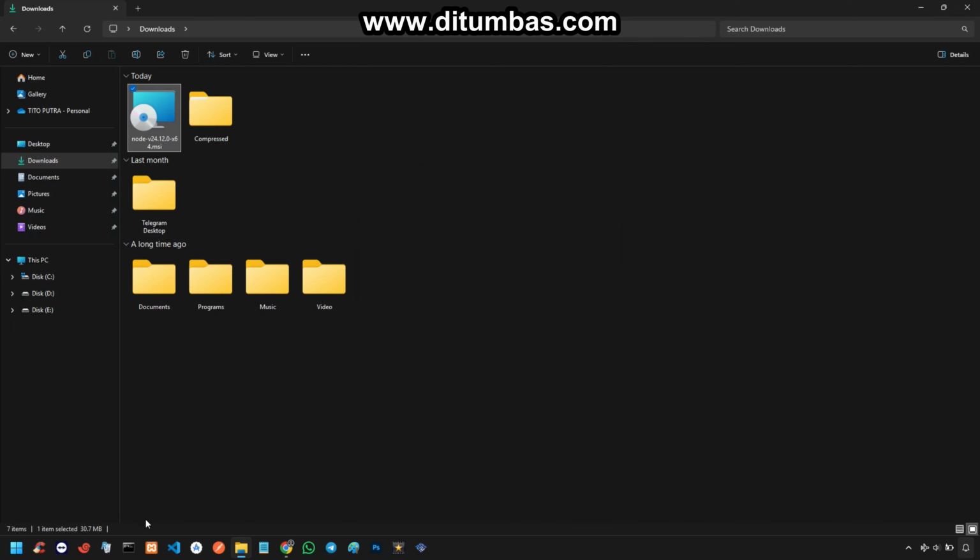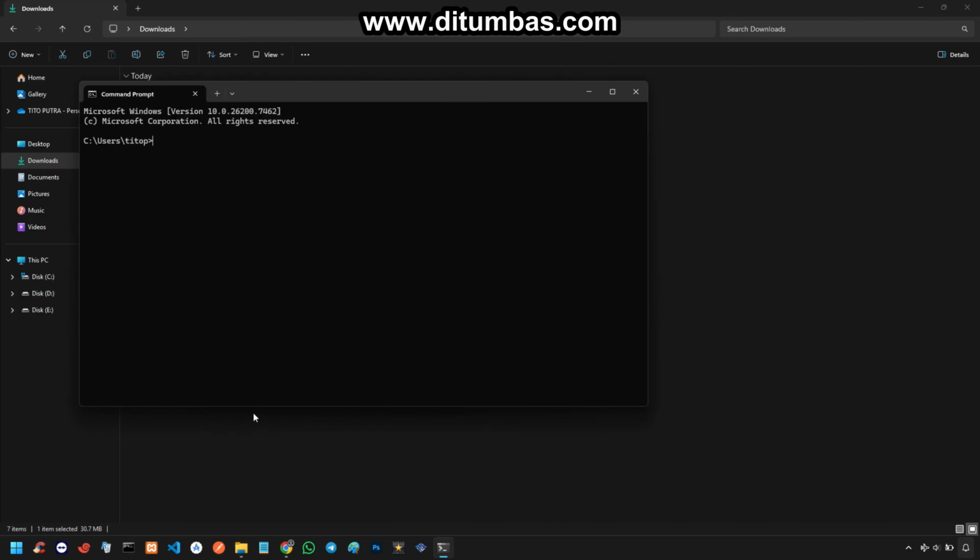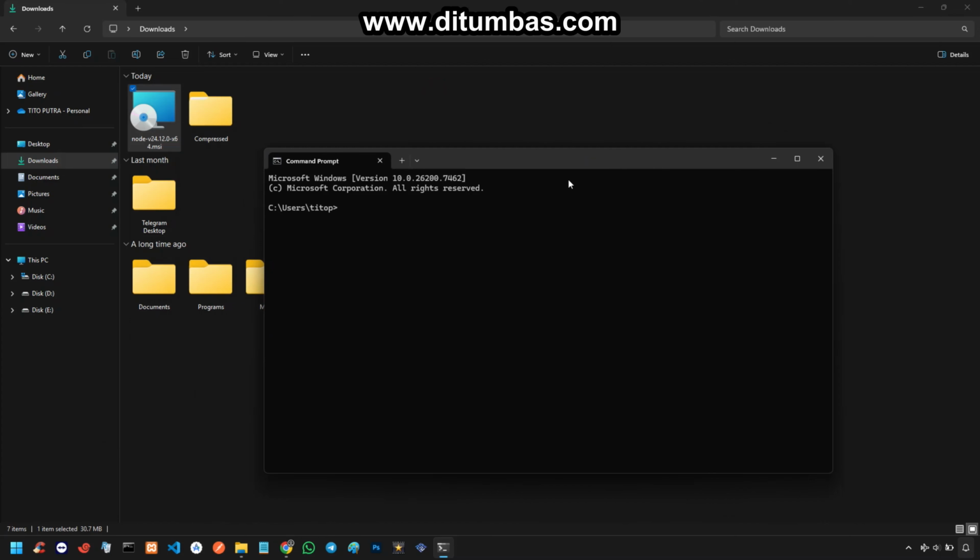Finally, open Command Prompt. Type node -v, then press Enter. Next, type npm -v, then press Enter. If the result looks like this, it means you have successfully installed Node.js on Windows.